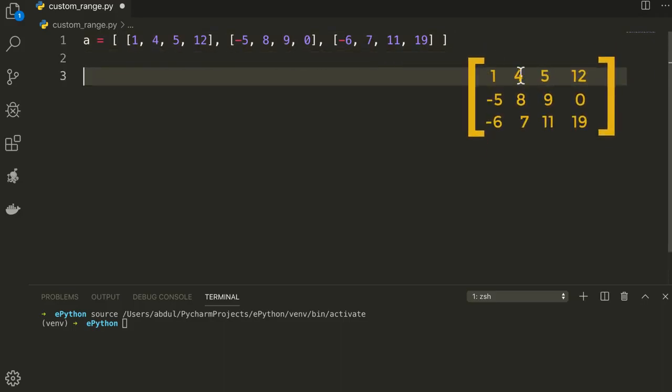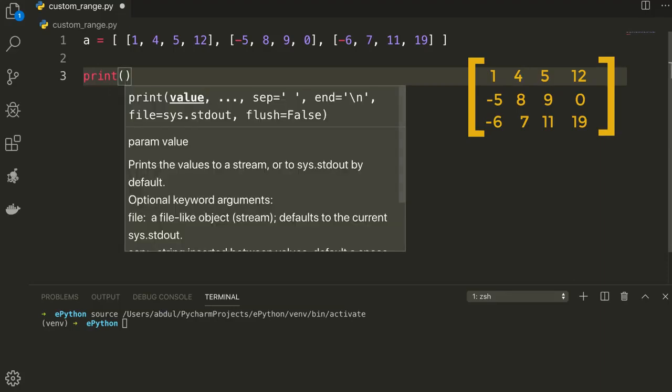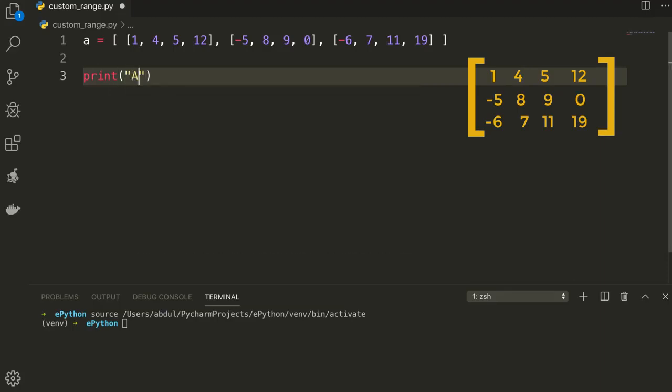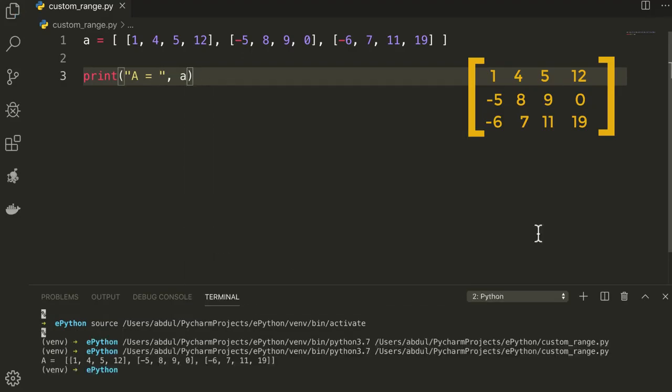We can look up the values from these lists by using the list conventions here. So I will simply say print A and pass this A, so you can see that it will just print out the entire list with all of the nested lists.